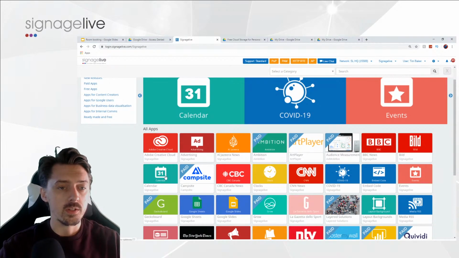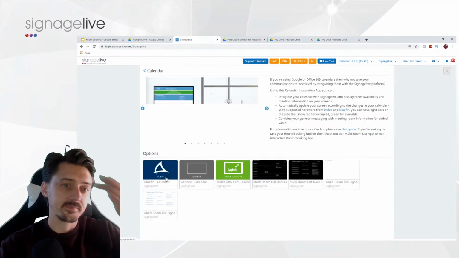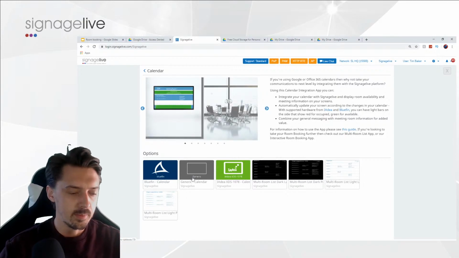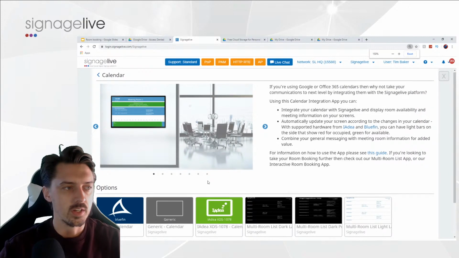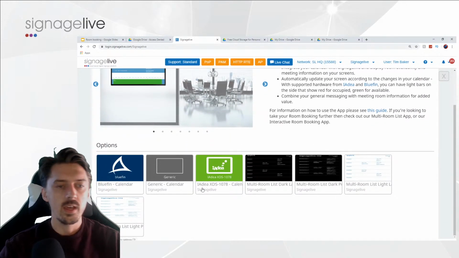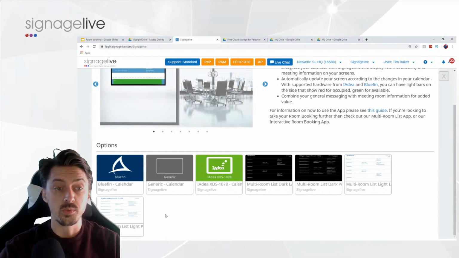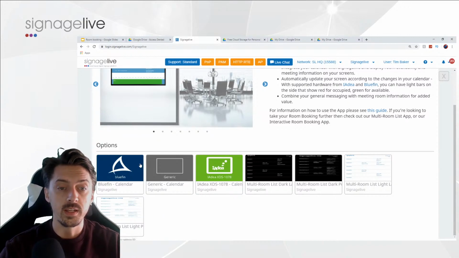But if we go over, there's an option in here called Calendar. Now, there's a couple of different versions of this. And just to talk you through these in a little bit of detail to explain what the different versions are, let me just zoom in here so you can see it a little bit easier. There are devices out there specifically supported with Signagelive. So we've got the Bluefin here and the Idea devices. They are kind of the touchscreen interactive tablets almost, although they're not necessarily a tablet, but the touchscreen small screens.